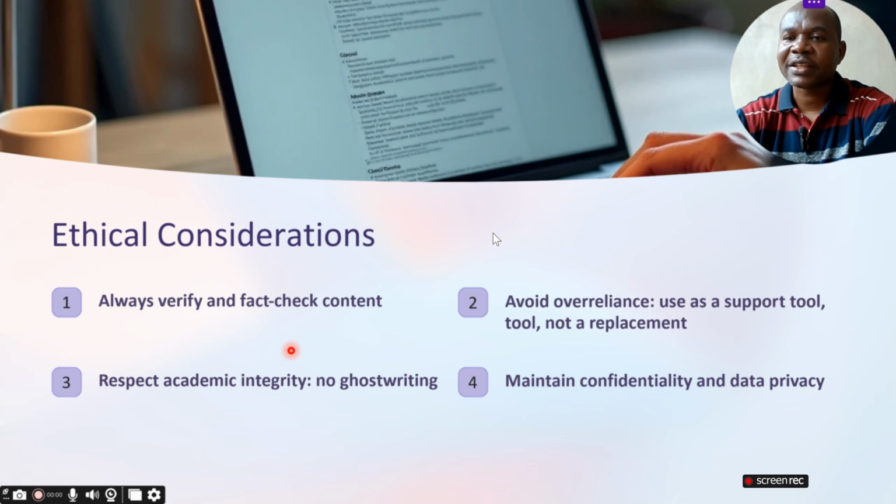Of course, artificial intelligence has been proven to give 95% accuracy in terms of output, but the human interface area cannot be completely eliminated. So you must avoid over reliance. You use it as a supporting tool, you don't replace, but you use it to support or complement your effort. Now, it's also important to respect academic integrity, no ghost writing.